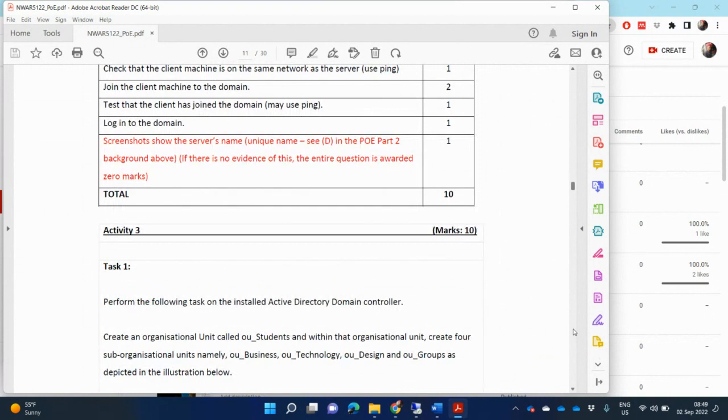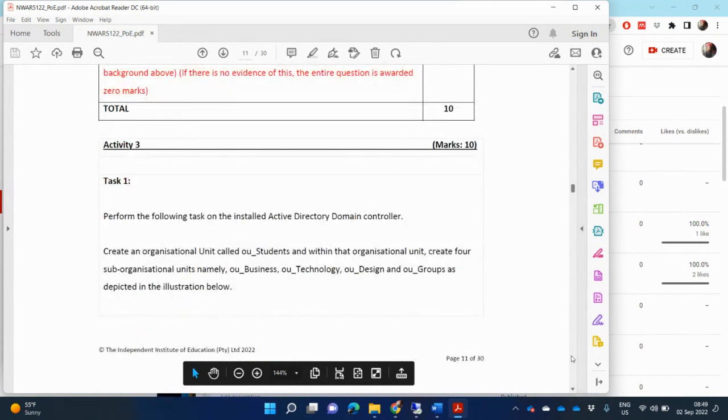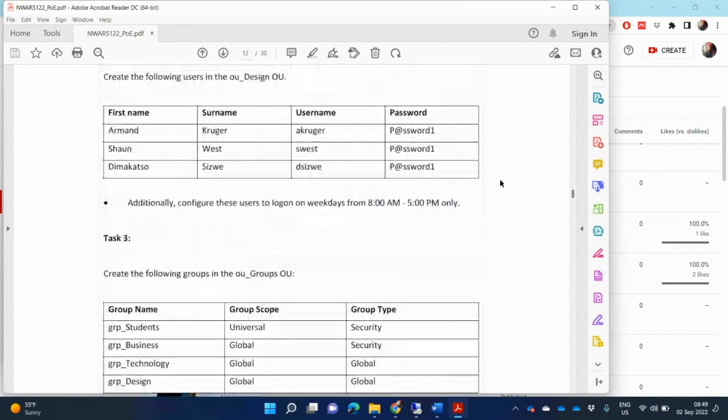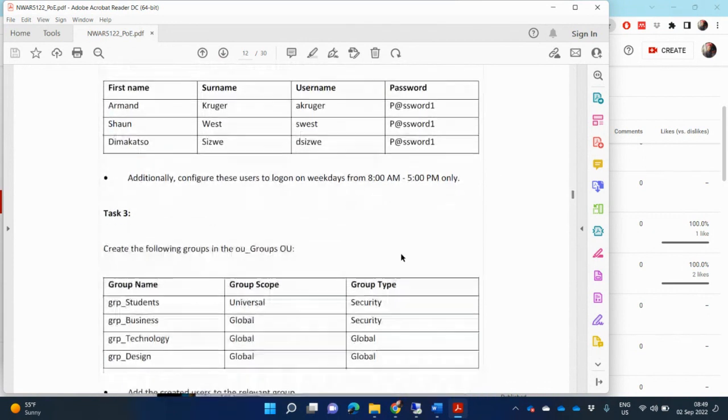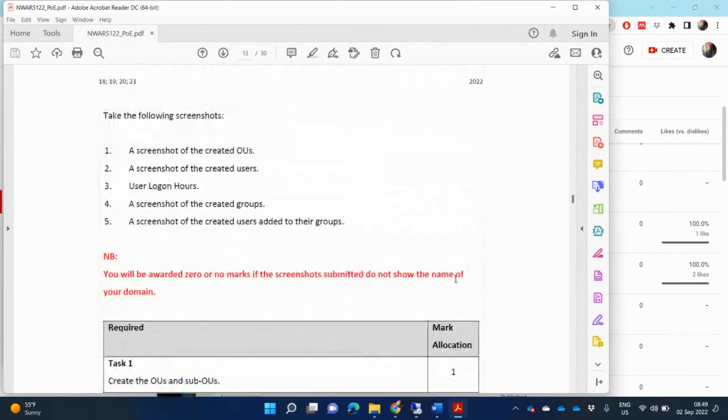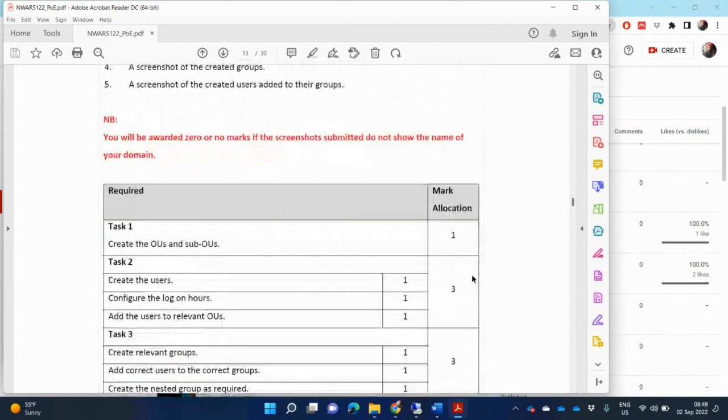Okay, we've done that. Activity 3, we were working with Active Directory. On Active Directory, we created an organizational unit called Students. In the Students organizational unit, we created sub-organizational units as well. Then we created groups and users in the respective organization. In the design organizational unit, we created these users, and then we created groups, and then we did some group nesting, which was adding one group to the next group. Okay, so that was activity 3.